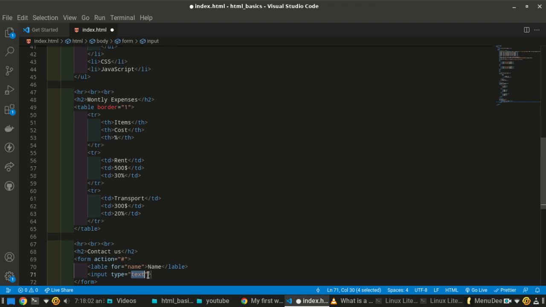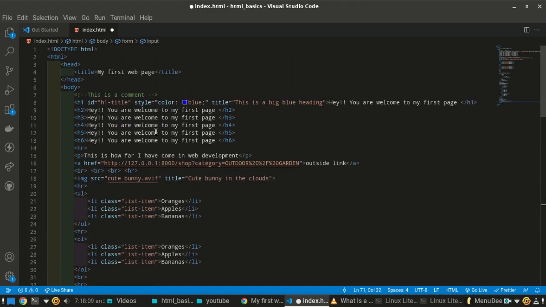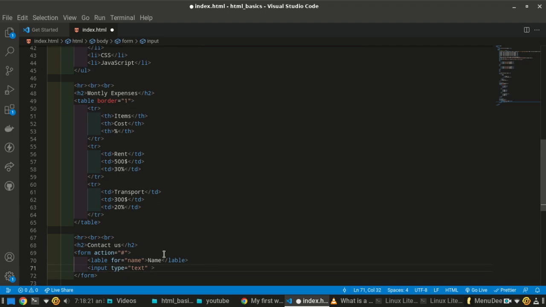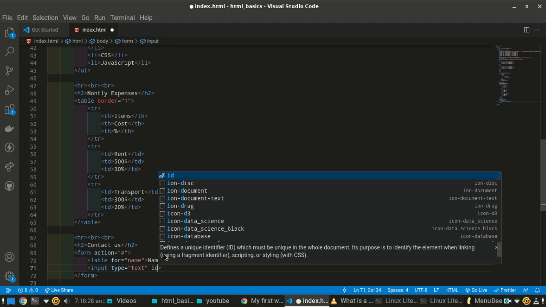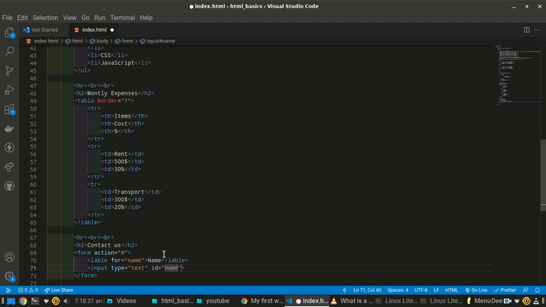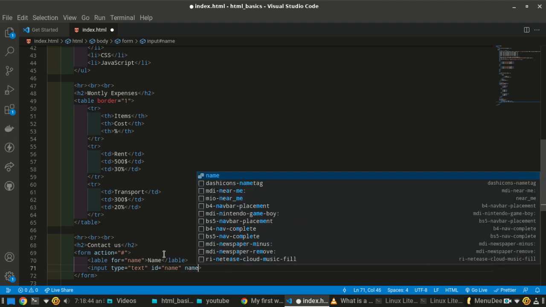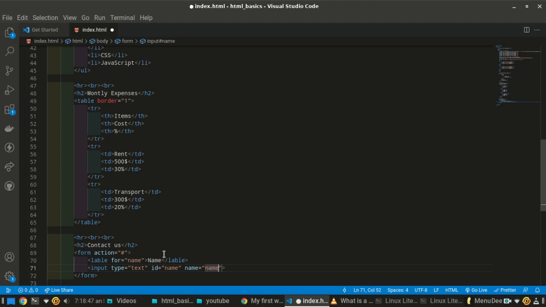Then let's also make use of the other elements we explored here. We spoke about IDs, and we say IDs are used to uniquely identify the various elements on a page. So we know that we never have another name in this form, and so we can say ID and we give it name. So the ID for this is a name, and then we can also have the name attribute. Say the name to the name.